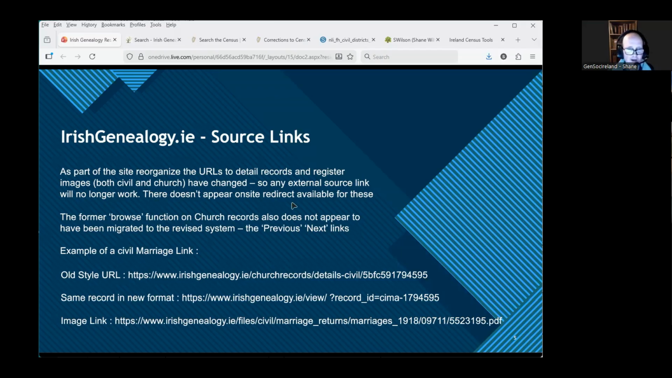So if you saved a link to that, or you saved a link to the register, that's gone as well. If you made a note of Mary Byrne, such a district, such a year, or such a year and quarter, you can find them again, but your links will no longer work.